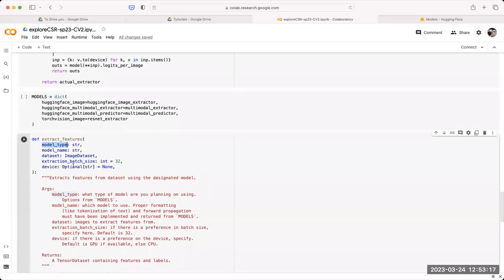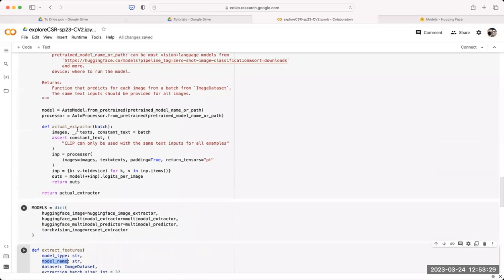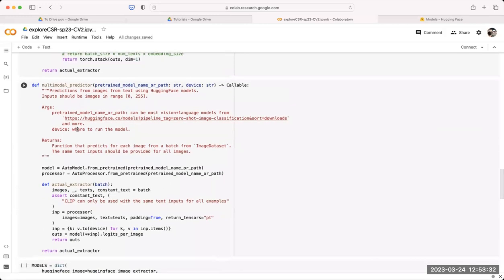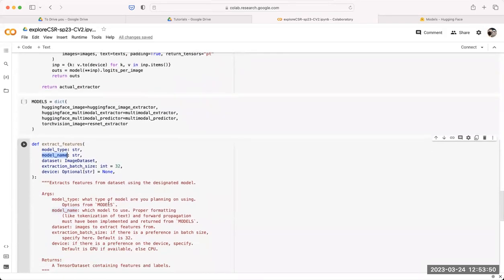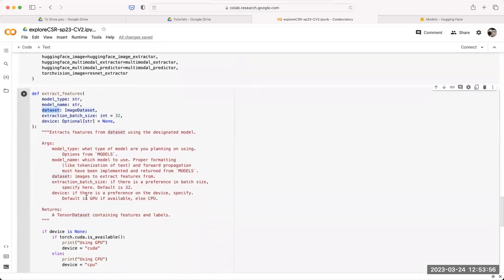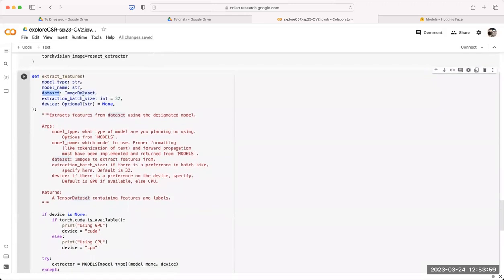So if you want to do feature extraction from images using Hugging Face, model type should be equal to Hugging Face _ image. The model name is thereafter the first argument to the extractor you want to use. So once you define the extractor, you need to remember what the inputs to the extractor are. Again, for most of them, it's just the string from Hugging Face models, but for ResNet, it's going to be its depth. So that's where you pass it here. You pass your dataset that you have created earlier when you loaded your data using the implementation of image dataset that we have here in the notebook.